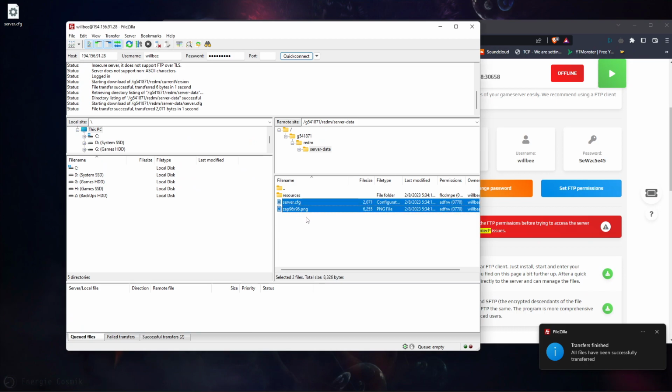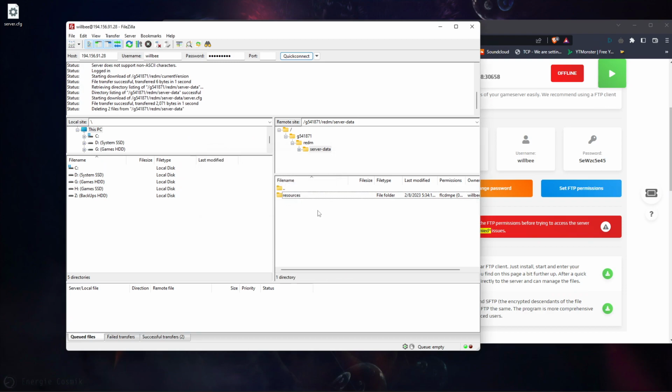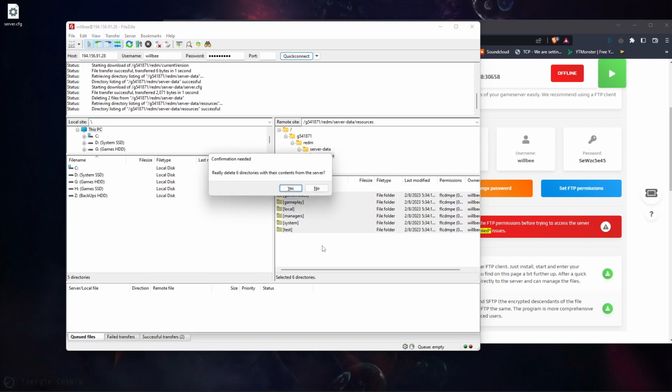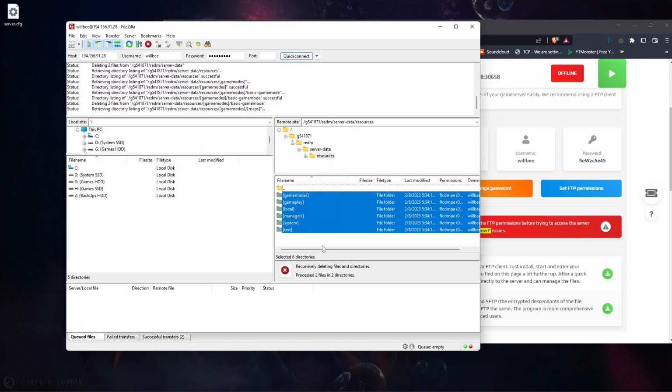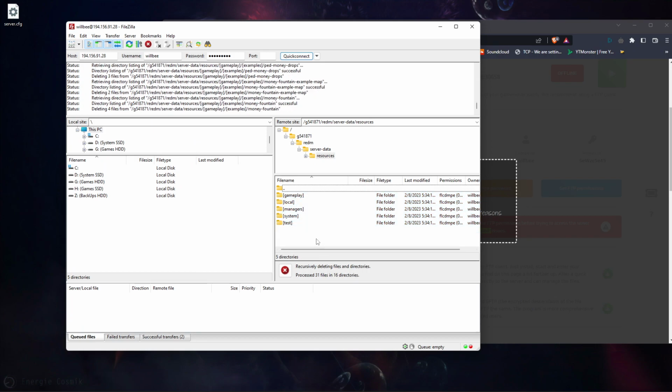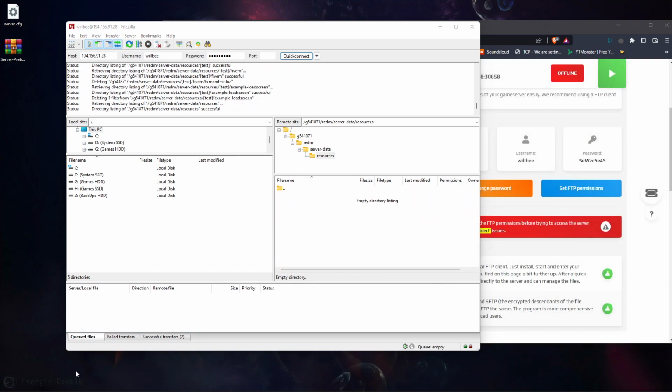Right now you can select both of these files and then just hit the delete key on your keyboard and say yes. Then we go into resources, and then you find all the default resources that your server needs to run. These can be deleted. So we click on the delete button and we're going to click on yes. This is going to delete all these folders and files. This is going to take a little bit, so once it's done, I'll be back. When it is done, you're going to see it like this.